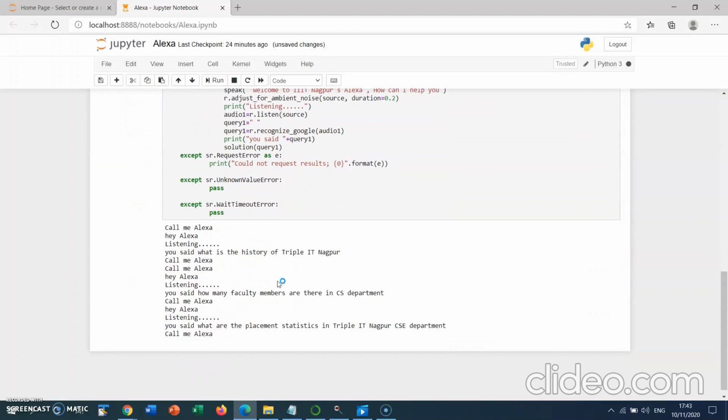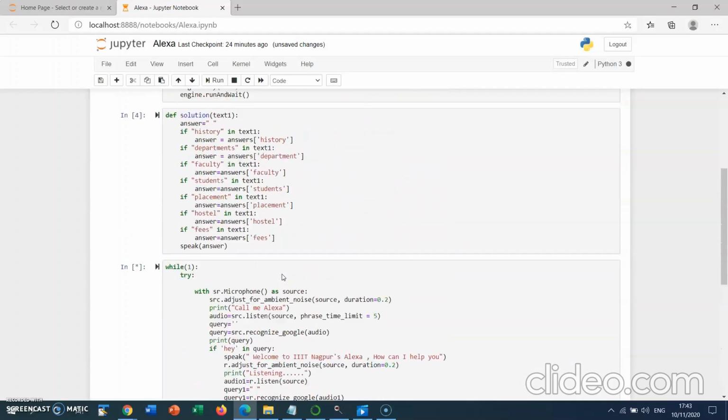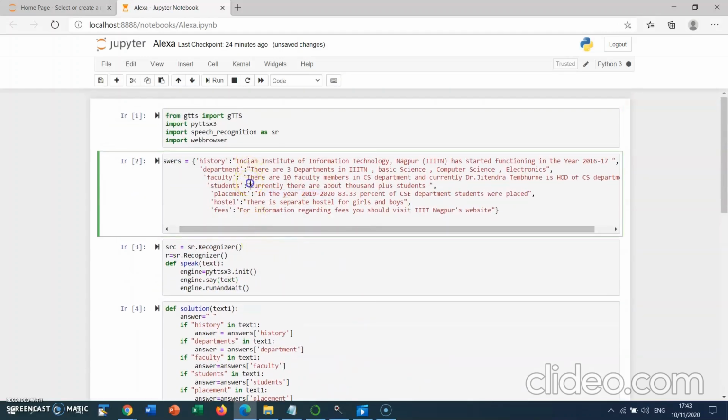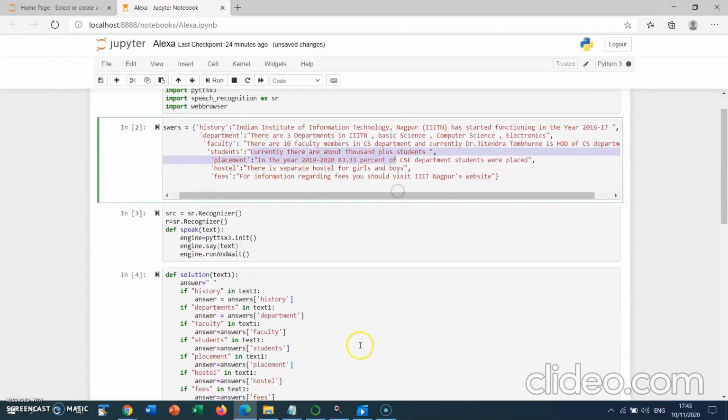Hey Alexa. Welcome to IIIT Nagpur's Alexa. How can I help you? How many number of students are there in IIIT Nagpur? Currently, there are about 1,000 plus students.